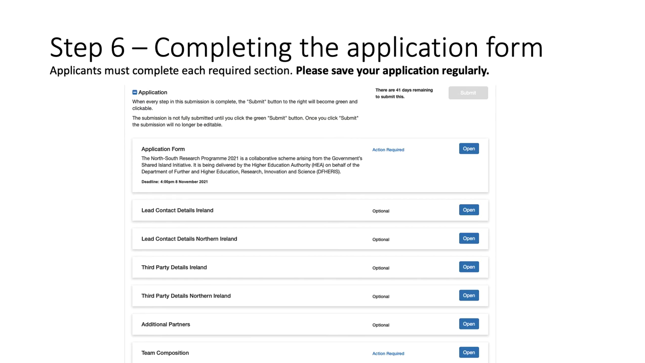Just to make you aware, there are a number of parts to the application process. You have the application form. You have the lead contact details in Ireland, the lead contact details in Northern Ireland, and if your application has a third-party element to it, be it in Ireland or Northern Ireland, these too can be entered in. You can also add additional partners. But very important, you need to look at team composition, and this is basically outlining the team members in your application.